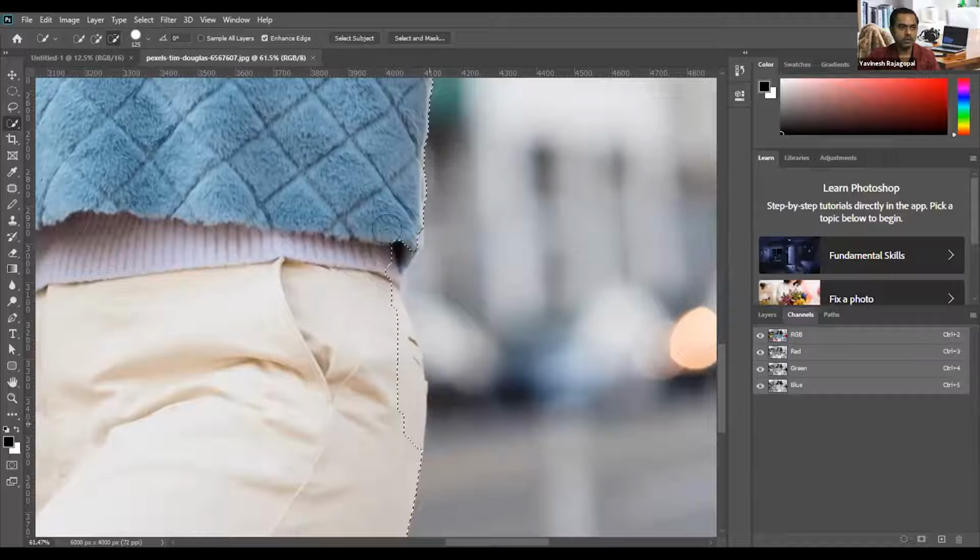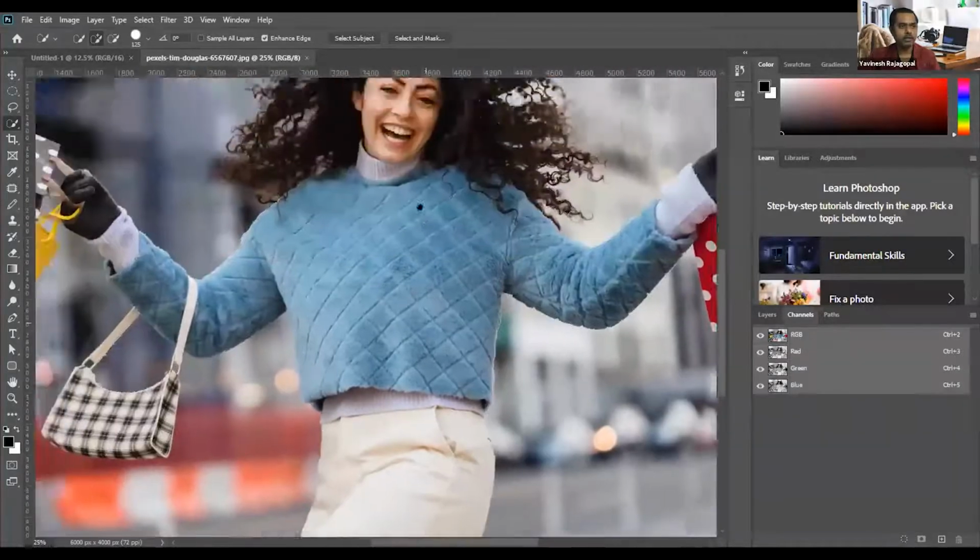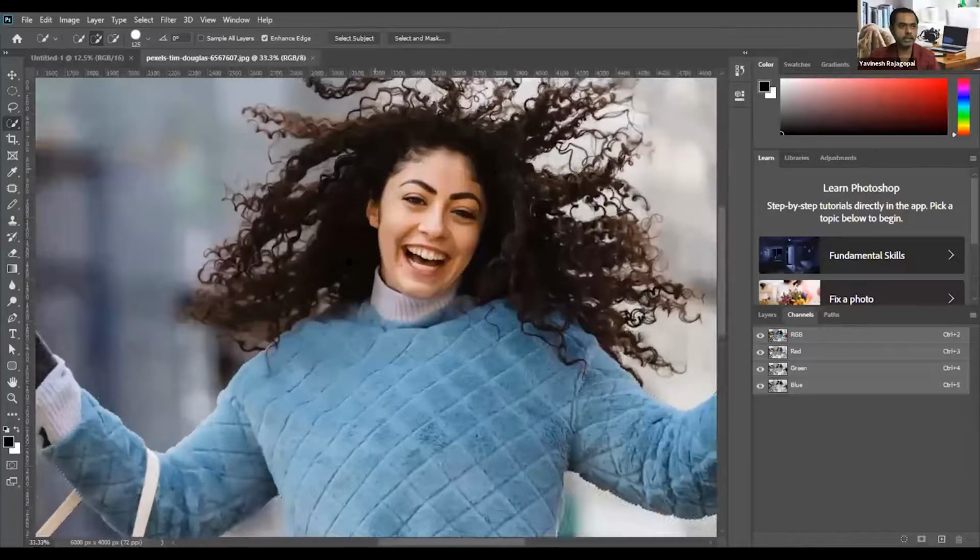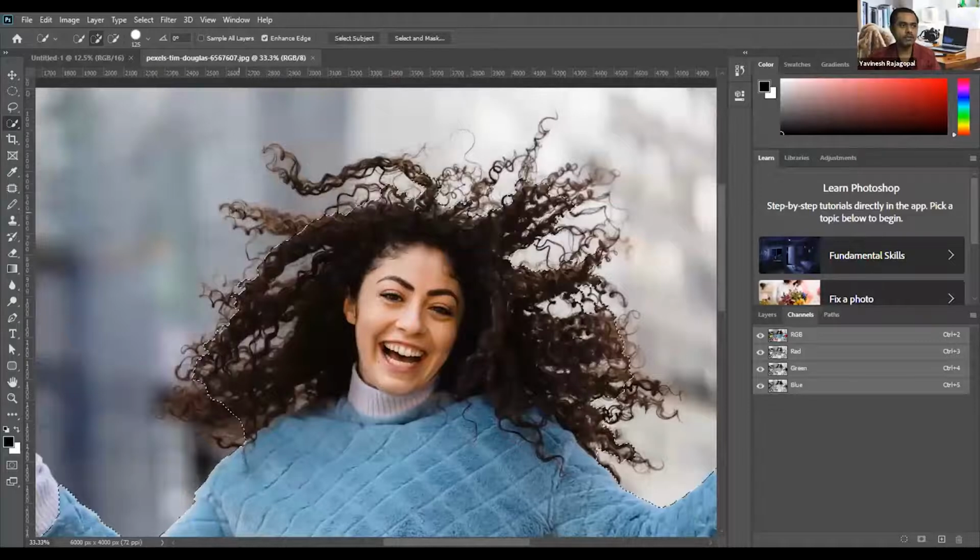So I'm going to paint it again. Click and drag, let go, click and drag, let go, and then check where else you have to do the painting. That's why you have to zoom in and then check. For the hair area, you just roughly paint first. We will refine it later. Click and drag, click and drag. Just click and drag first on the hair area, something like this.